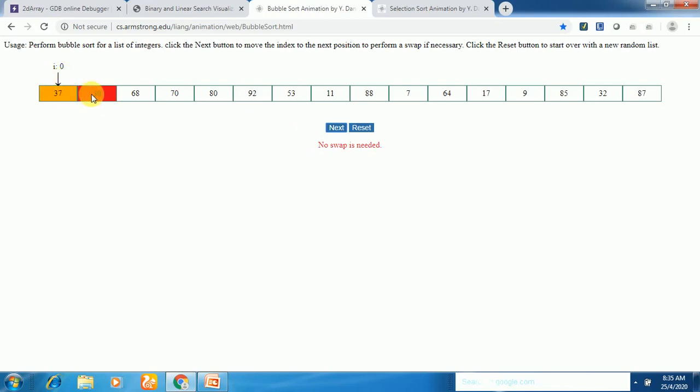These two are already in the order. So 37 is smaller than 50. No exchange is required. Go to next one. Compare 50 and 68. These two are in order. No need to exchange. Compare 68 and 70. Next one. These two are in order. No need to exchange. Compare 70 and 80. These two are in order. No need to exchange. Next we compare 80 with 92. Those are in order. No need to exchange.